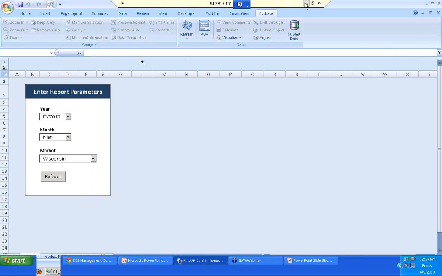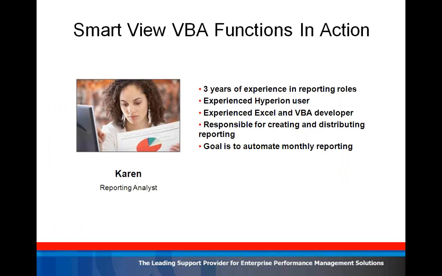Let's take a look at another example. This time we're talking about Karen's example. Karen has 3 years of experience in reporting roles, so she's really a reporting analyst. She is very experienced in Hyperion, Excel and VBA. She's responsible for creating and distributing reporting, so kind of like Suresh, but more in a full-time capacity. And her goal is really to automate the monthly reporting.